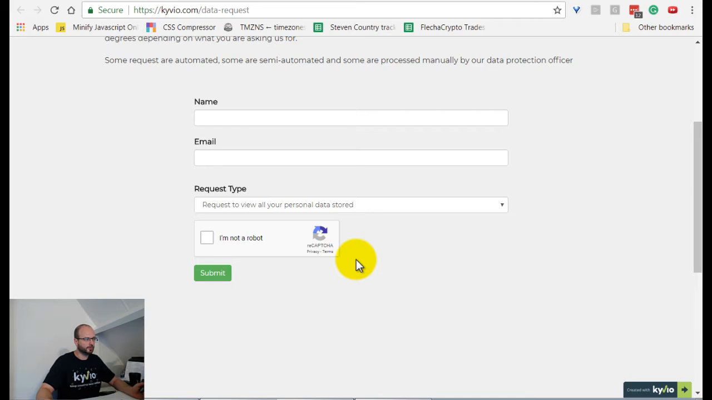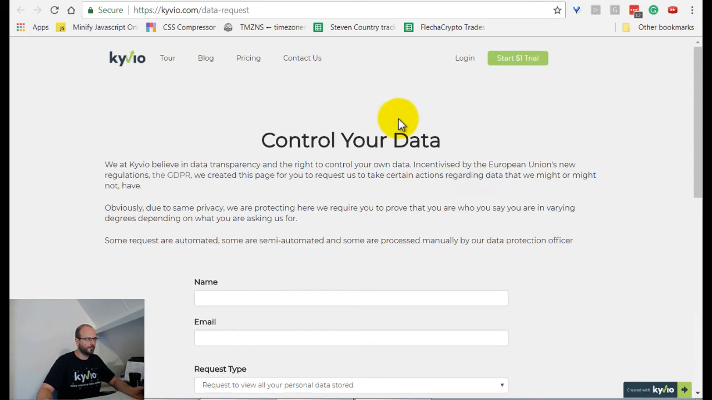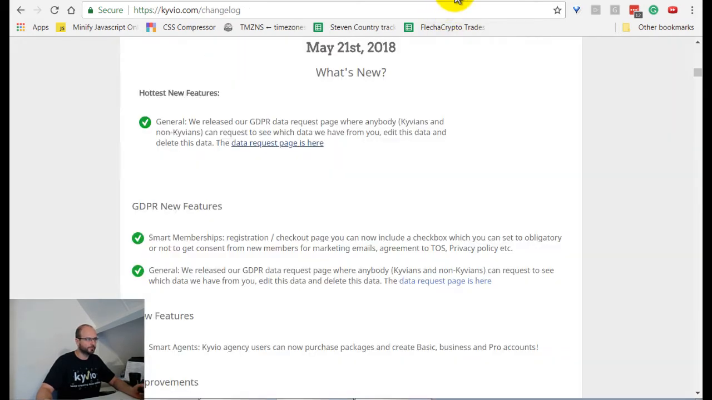Those people are really quick with stuff like that. So yeah, this is very important for GDPR, of course.